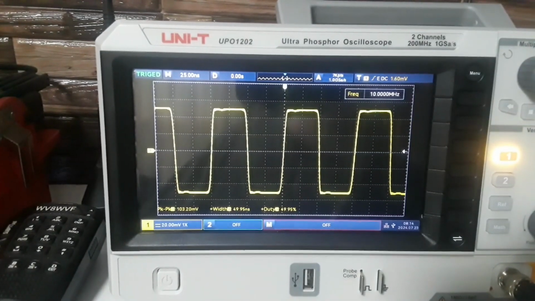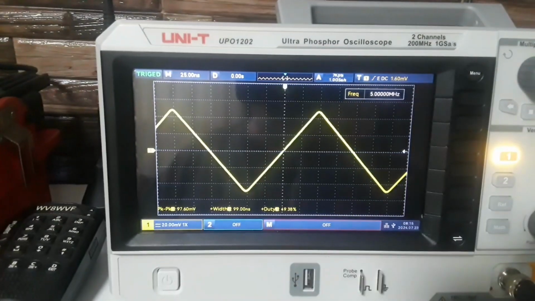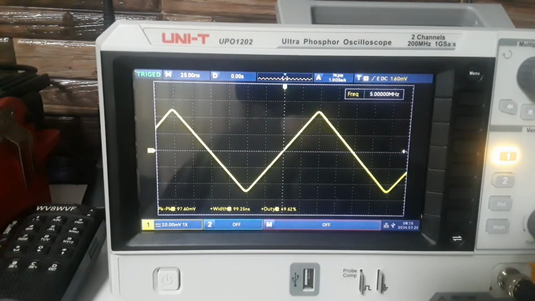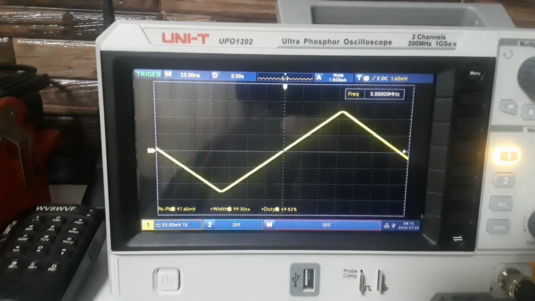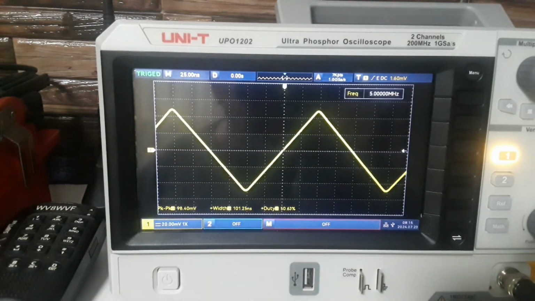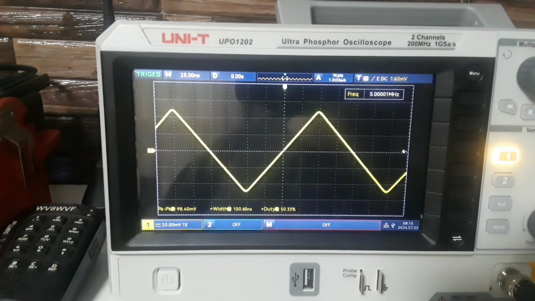All right, let's go. All right, there's a nice ramp wave, and that is at 5 megahertz. Let's take that up to, come on. Okay, 5 megahertz is as high as it will let me take a ramp wave. Interesting.